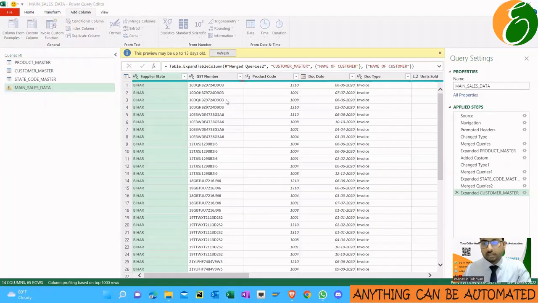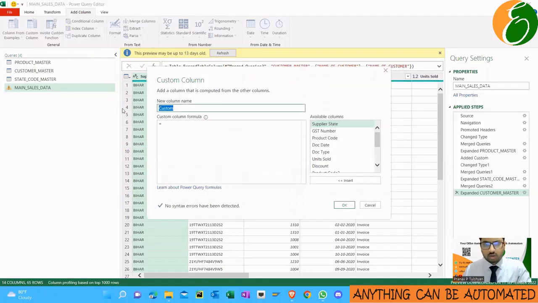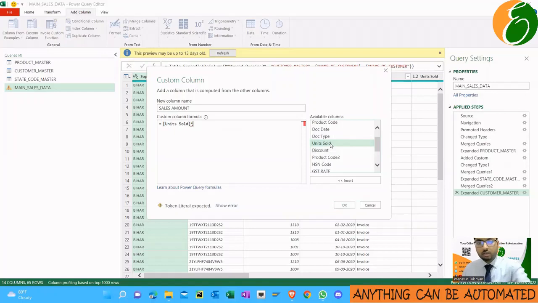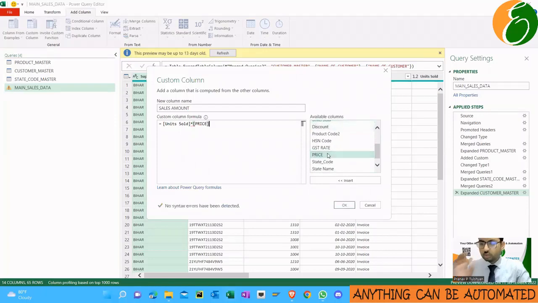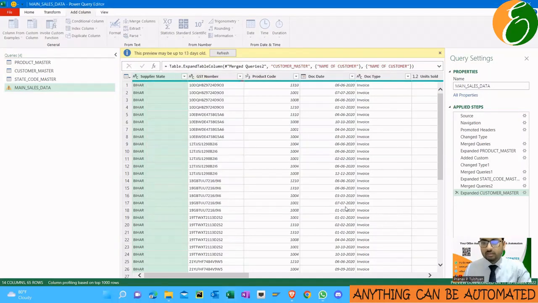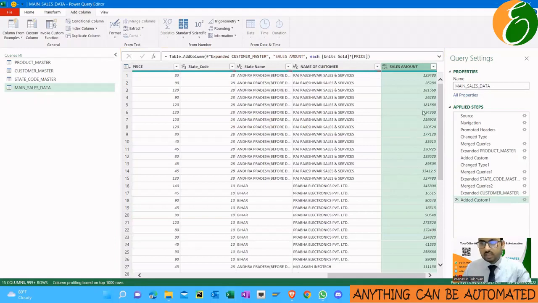It will ask me a few things, like what the column name is. I'll just say sales amount. Now what is the sales amount? The sales amount is basically units sold. I'll just double click on it. Whichever table column you need, double click on it, and then multiply by the price. You just double click. It's so simple. By just clicking and drag and drop, the user interface is very friendly. So the sales amount column is added.